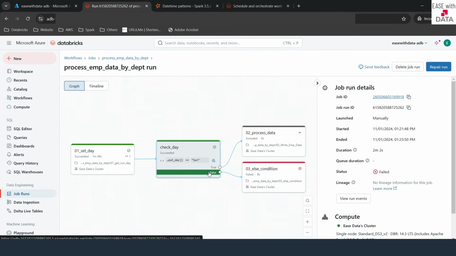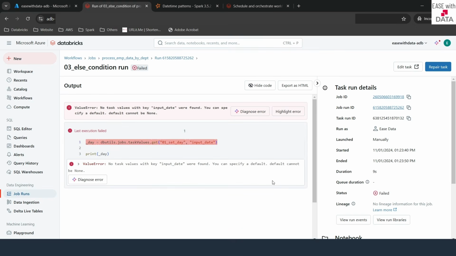Okay. Now here on the second condition, you can see since it was Friday, it has gone to the false condition and the third particular notebook has failed. Let's go ahead and click on this and you can see input date was not found. So in this case, we have an error here. Okay. Now let me go ahead and fix this notebook.